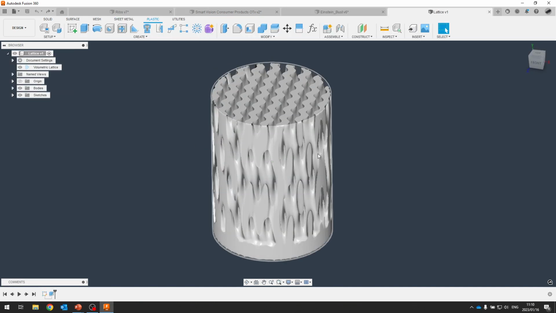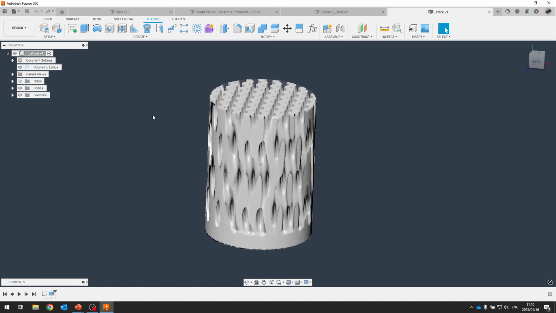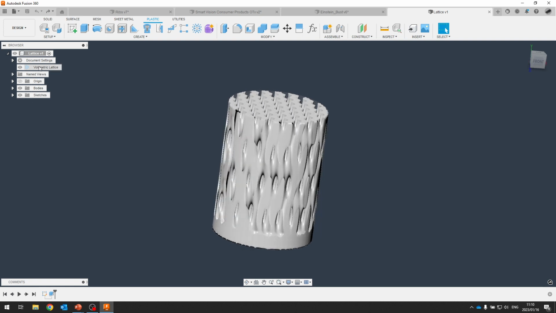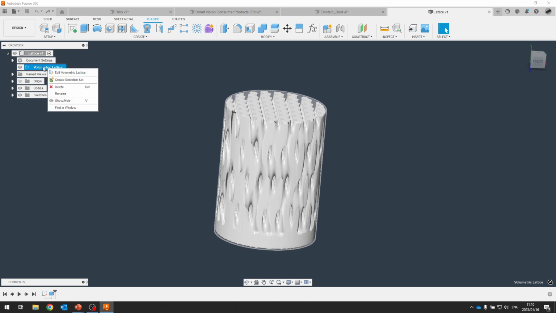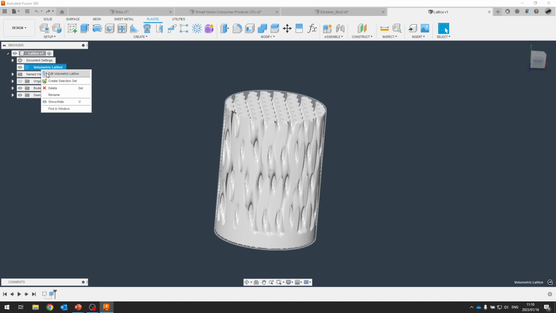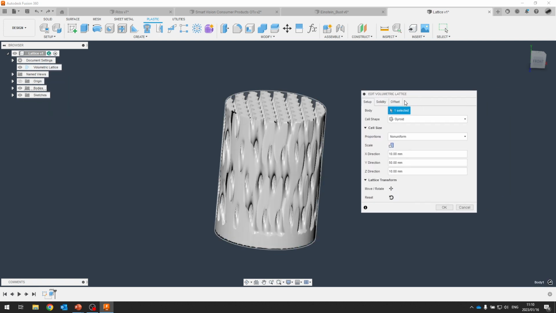Moving on to the last demo item, we'll look at the volumetric lattice. Here I already have the lattice applied to a cylinder. We can see the lattice is shown in the browser as a volumetric lattice. If you want to edit that lattice, you would double click on that lattice in the browser, or right-click and choose edit volumetric lattice, which is working a little bit better for me. And in here you have the options as mentioned in the presentation.